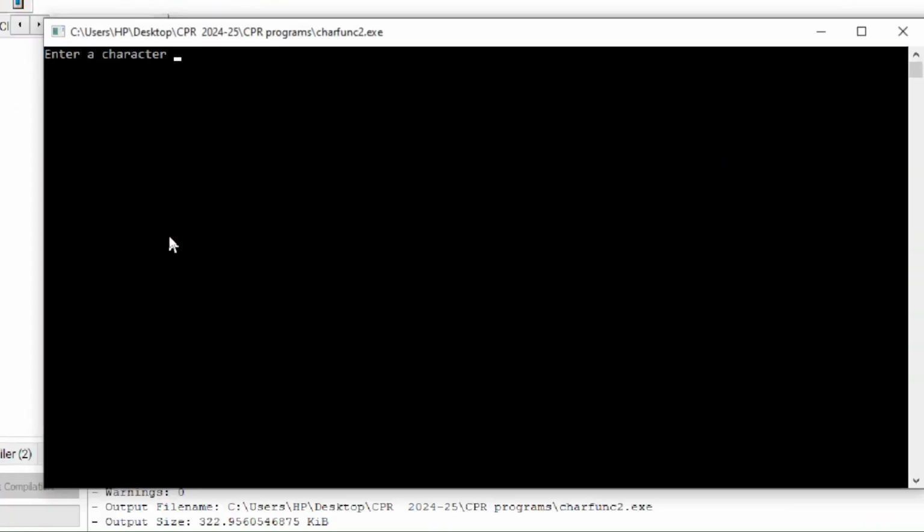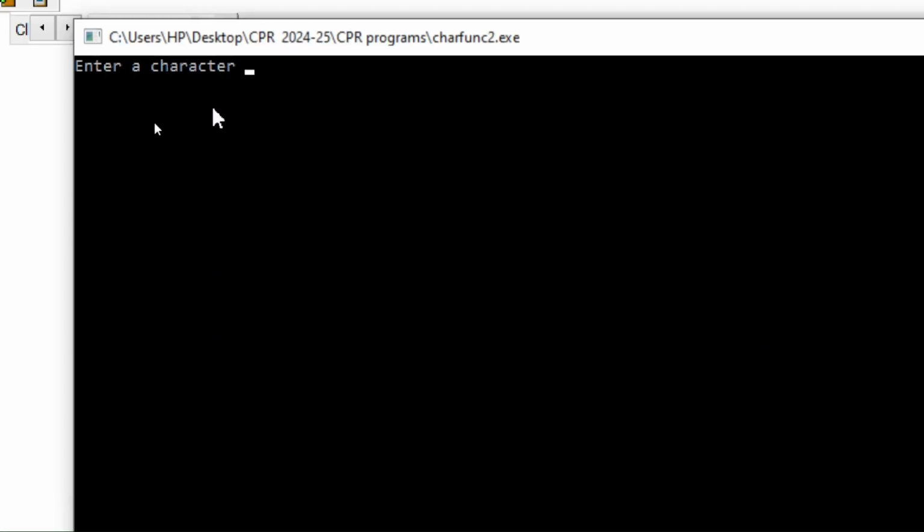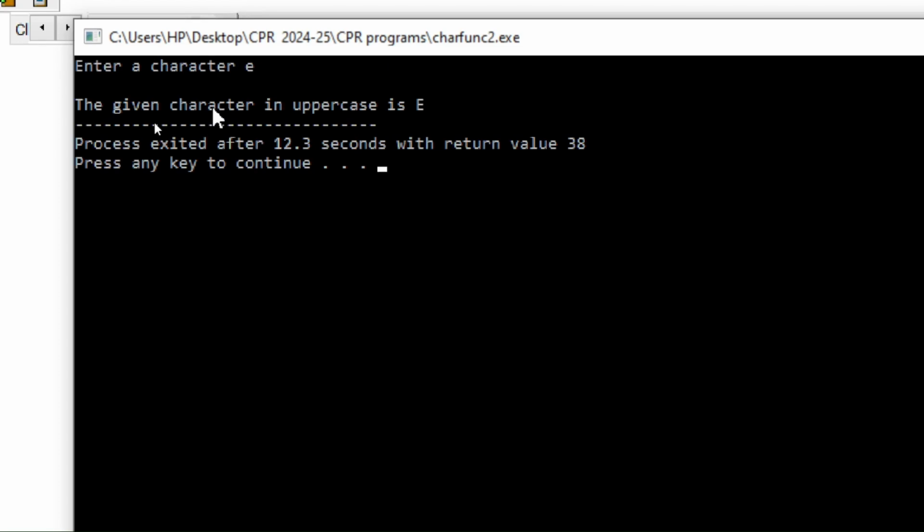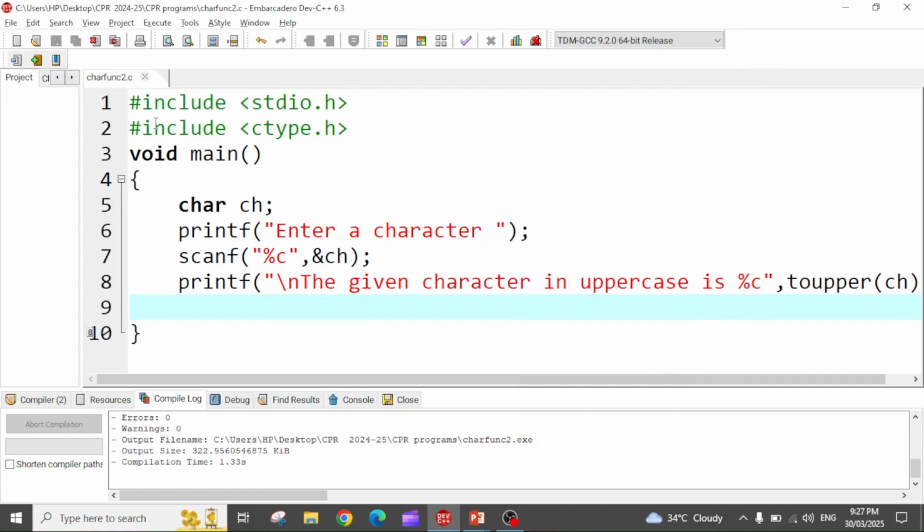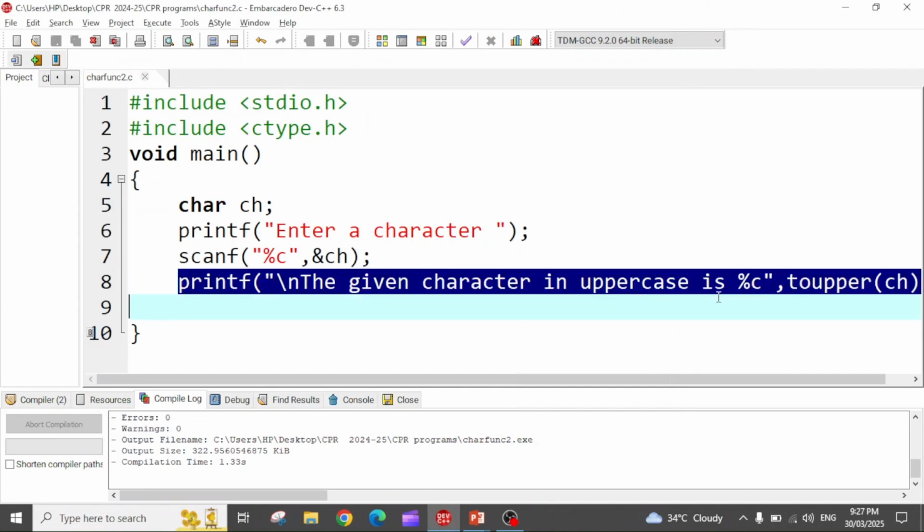Now what I have to do? I have to enter the character in small case. Say I have entered small e, then the given character in uppercase is capital E. So this is how the toLower and toUpper functions are used in C language.